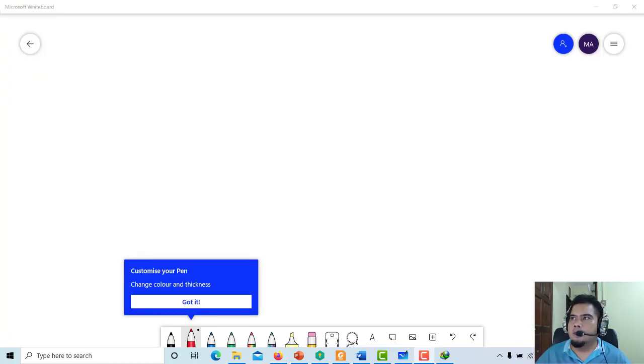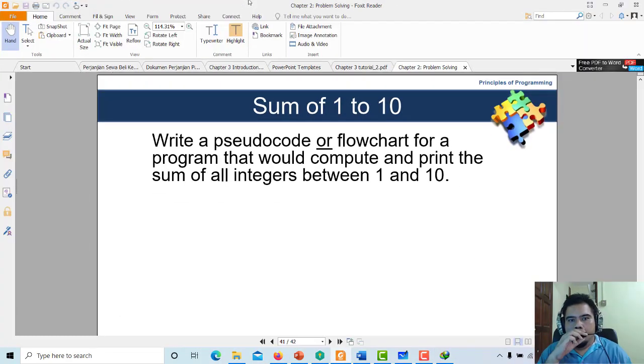Okay, let's discuss this example. I believe this one is in your tutorials. Write a pseudocode or flowchart for a program that would compute and print the sum of all integers between 1 and 10. I will show how to do it using a flowchart.